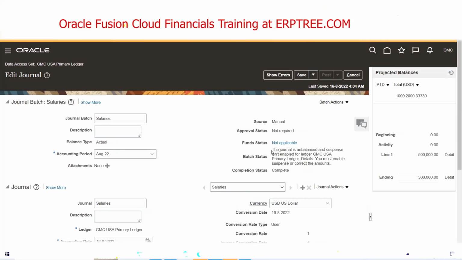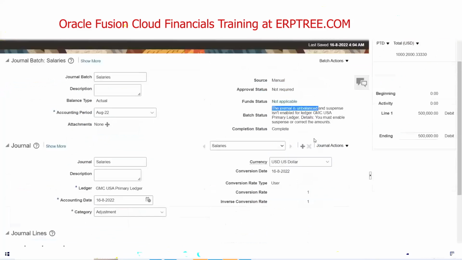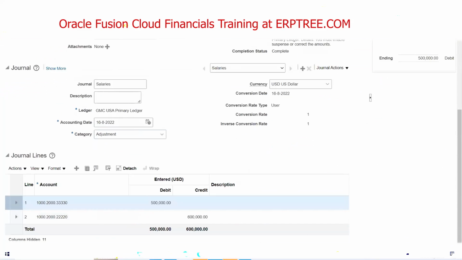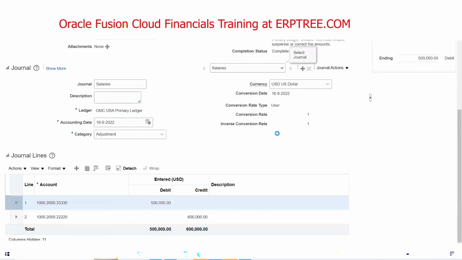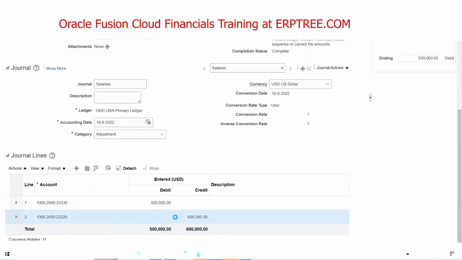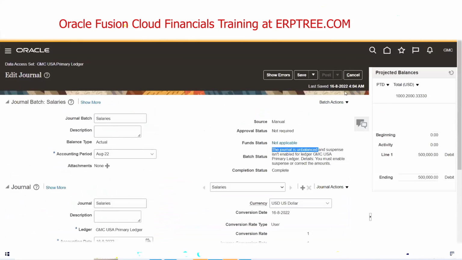Now see. The journal is unbalanced. Rest is a separate concept. This is what you have to understand. The journal is not getting balanced. The journal should get balanced with the debit and credit with the same balance and segment value and with the same amounts. If it's not balancing, you cannot post it. So you have to update the amounts, then the system will allow you to post.